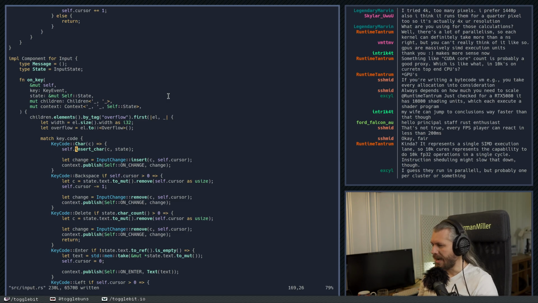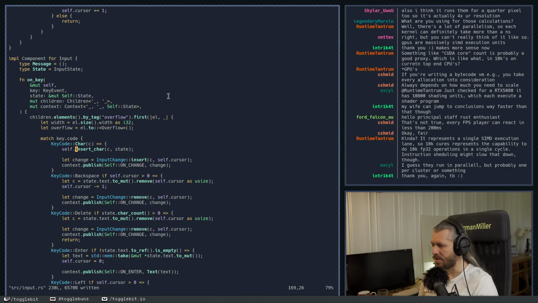Single seamed execution lane. So 10,000 cores represents the capability to do 10,000 floating point 32 operations in a single cycle. All right, that makes sense. That makes sense. Well, don't thank me. I didn't really supply that much information. This was more chat nerding out on this.